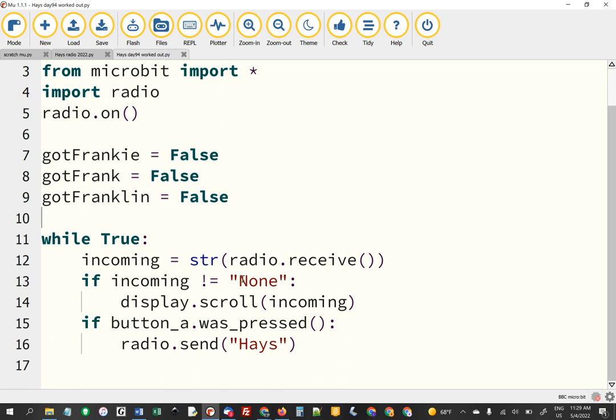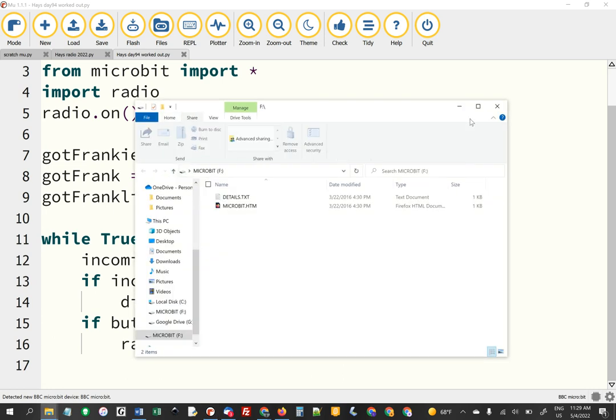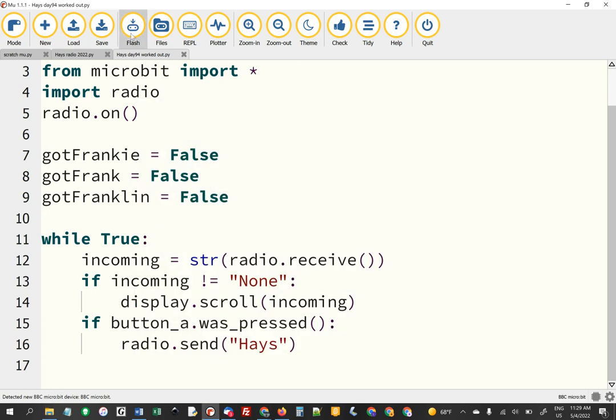So right here, first of all, make sure you can receive things. So run this code, upload it, make sure you can receive things. You want to be able to receive anything. And then I just plugged in my microbit. And then I'm going to flash it, make sure my code is working fine. Good. There's nothing unless somebody sends something.